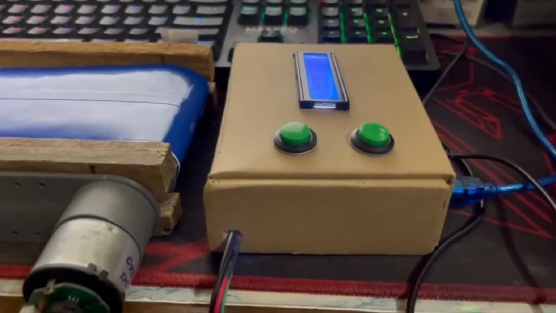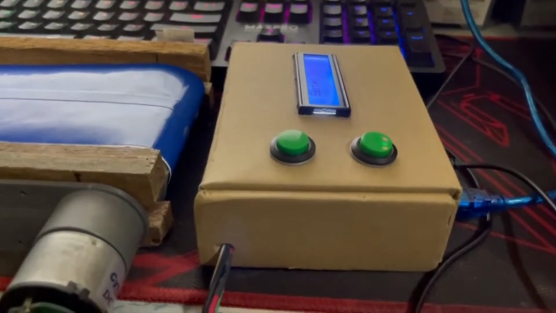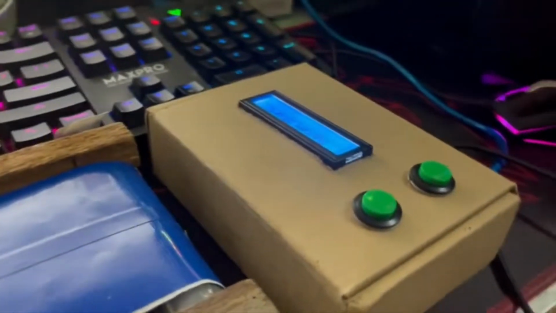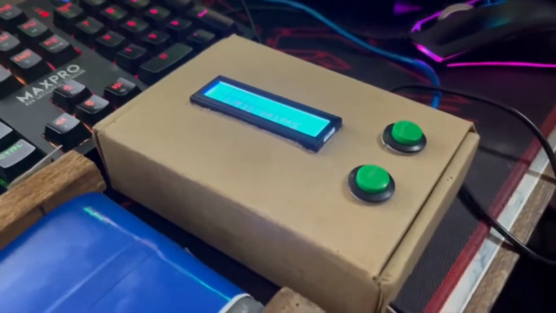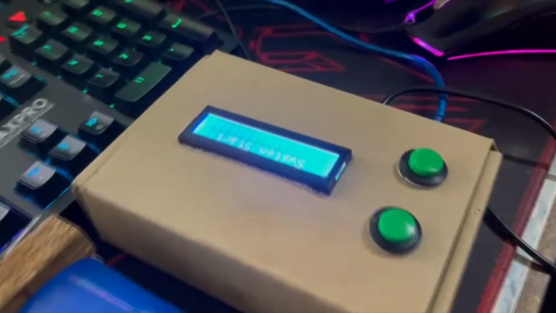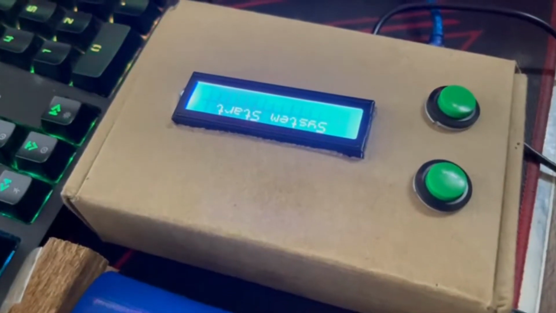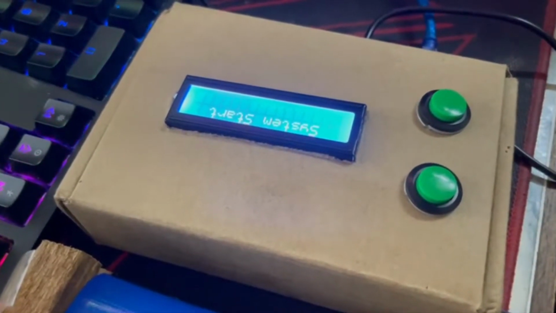Right now I will show you how to operate this prototype of the PID conveyor belt system. As we can see, the LCD monitor shows the system status. This is because it is in the initial condition, so there is no previous program or any set speed value.